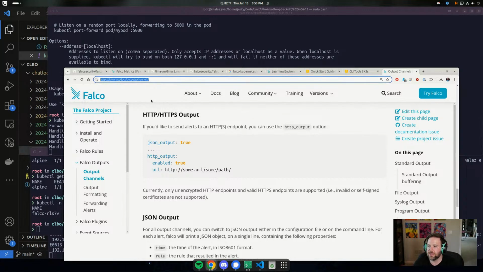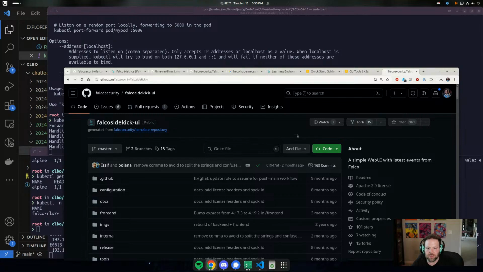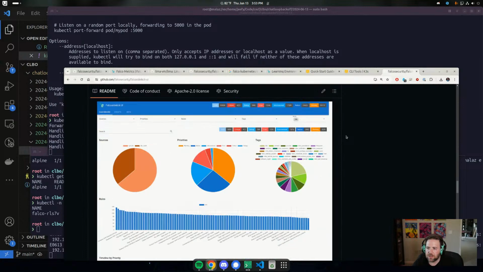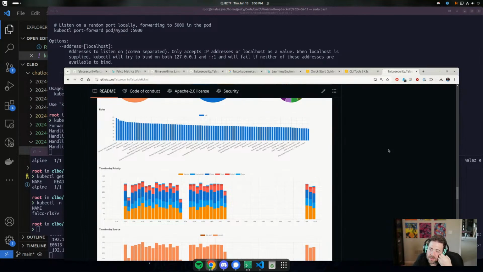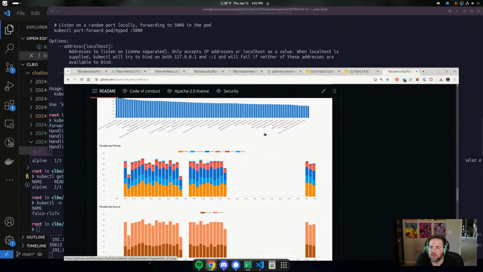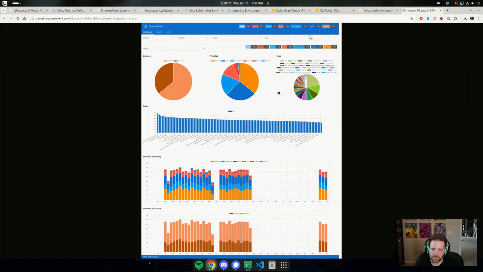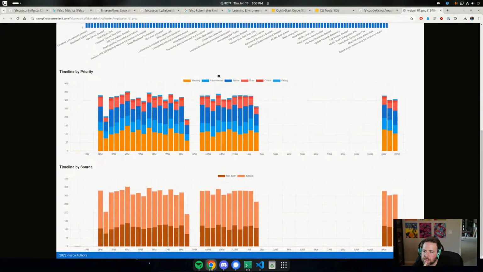What do you have cooking? A simple web UI with the latest events from Falco. Snap. This is actually pretty sick. Here, let me make this a little bigger maybe. Oh, yeah.